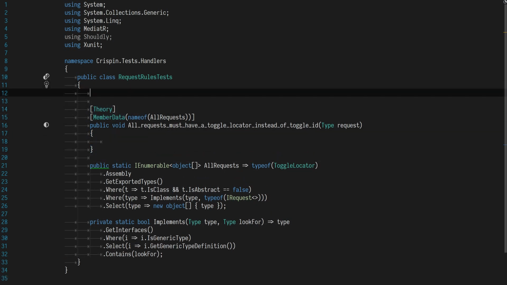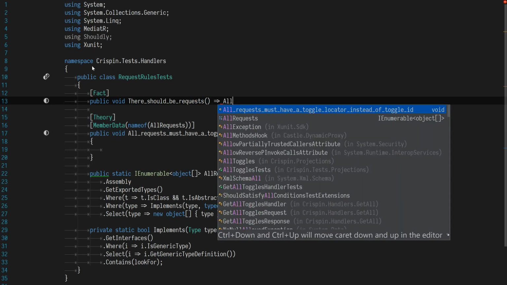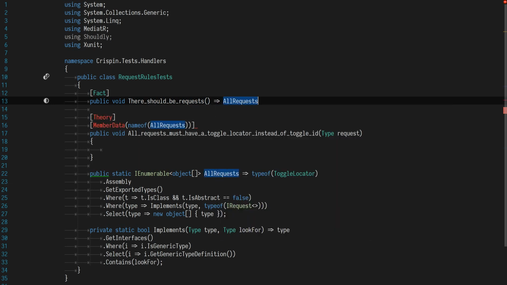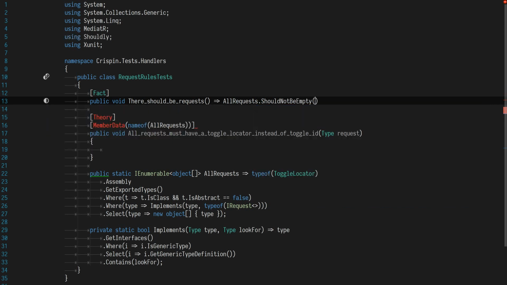So we'll just do a fact. There should be requests. Doesn't have to do very much, this one, just to check that we can actually detect requests, because by using a theory in a member data, if this static method returns no results, then this test just won't run at all, so you won't get any failures. So not be empty. Now we're assured that we actually have something to test, and tests that run on it.